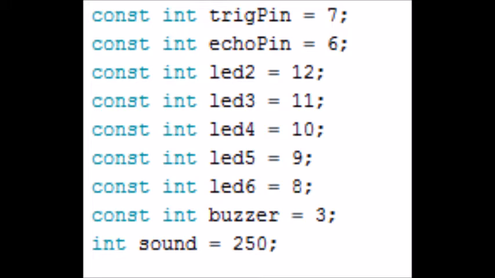And then the 6 different LEDs need pins, so that's 12, 11, 10, 9 and 8. We need to make one for the buzzer, which is on 3. And then we need to create another variable, not a constant, just a variable, for sound, and that's equal to 250, but we'll get onto that later, about why that's that.